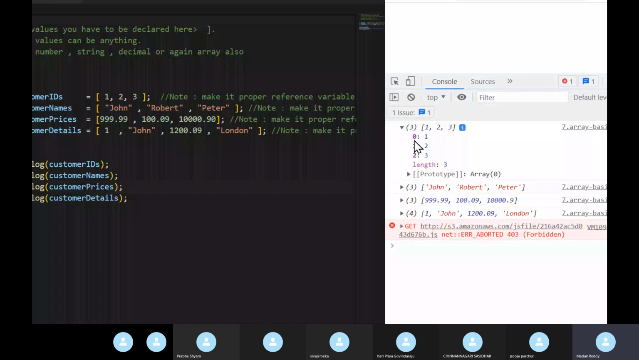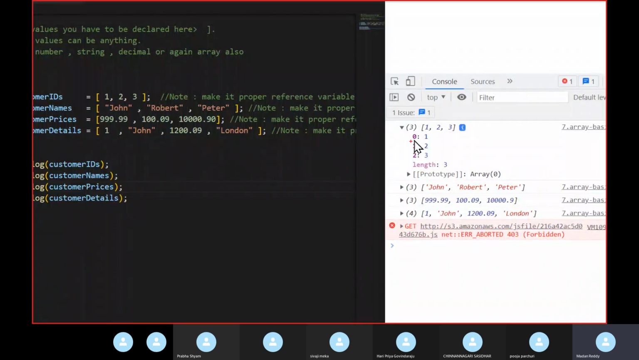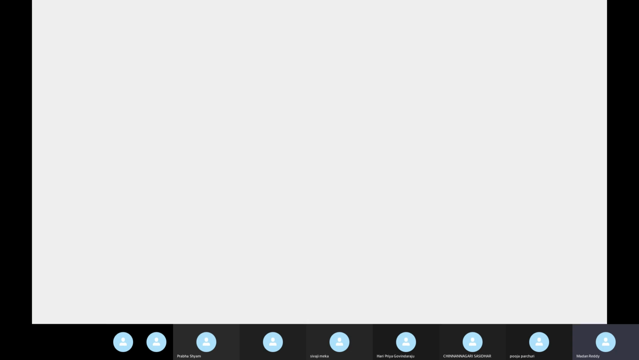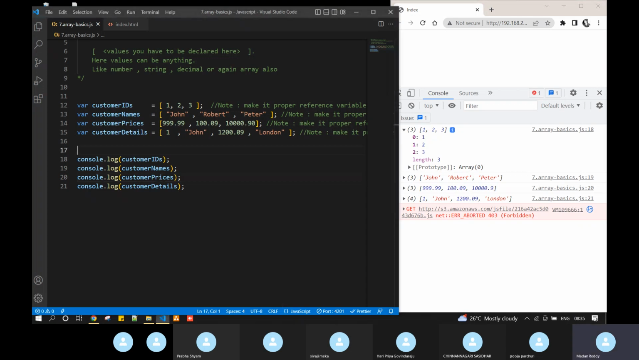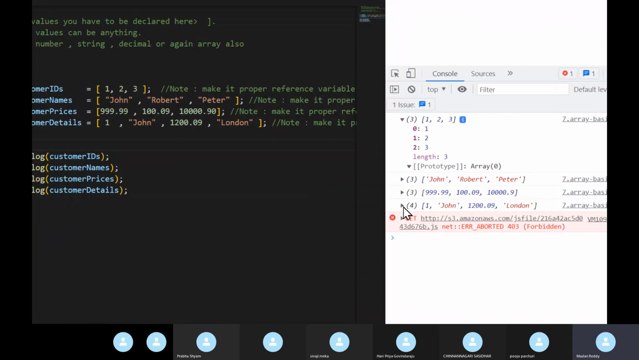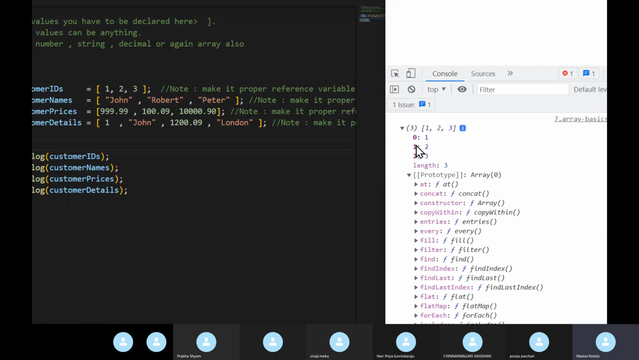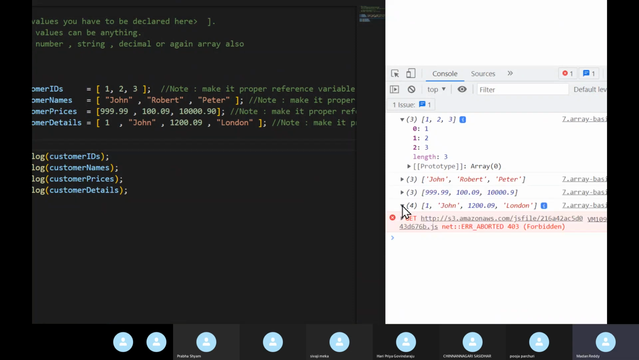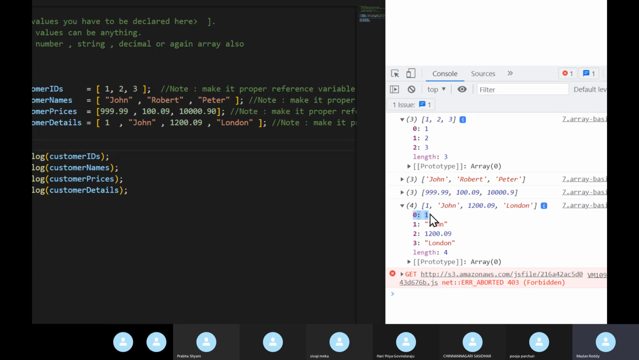So I'm saying this one. Don't be confused. When you are working on that, the right hand side is the values. When I click on 4, you can see that 1 is in the 0th position, John is in the first position, some price is in the second position, and some location is in the third position. So this is the array.